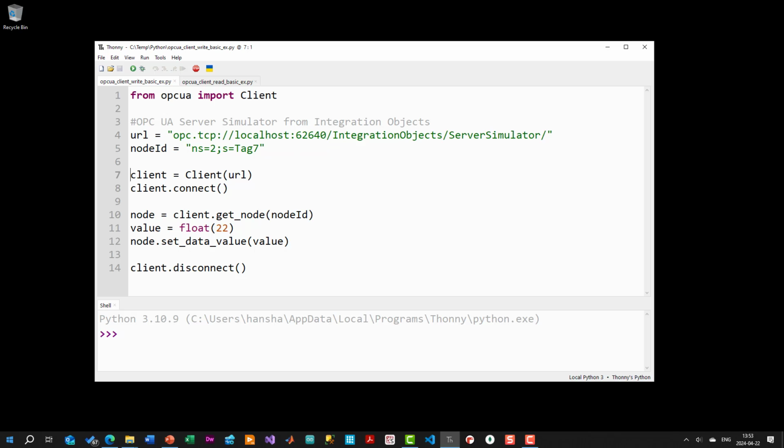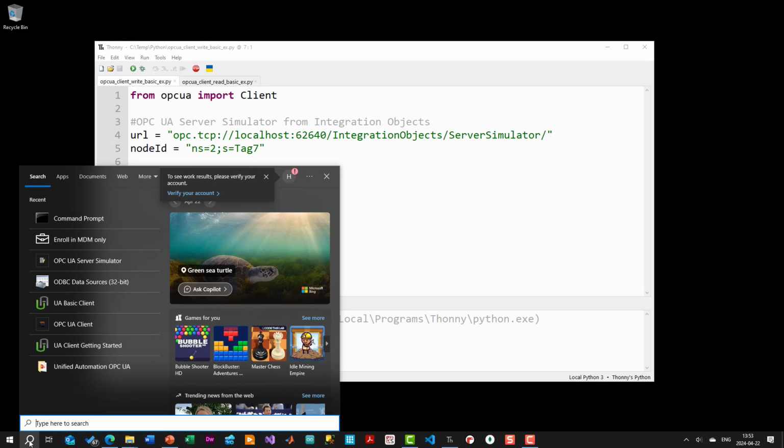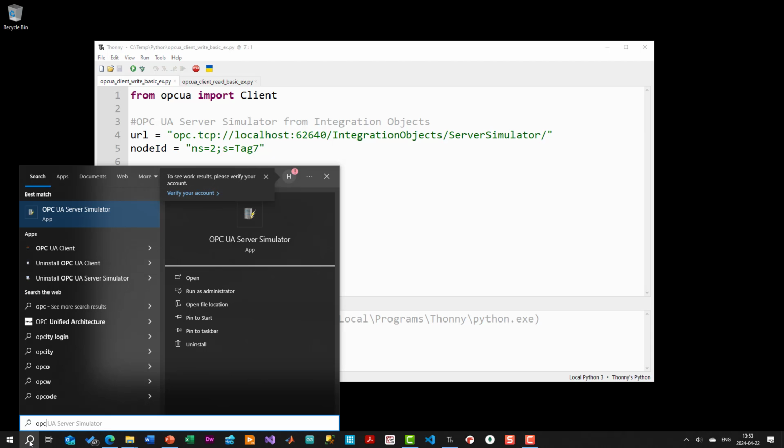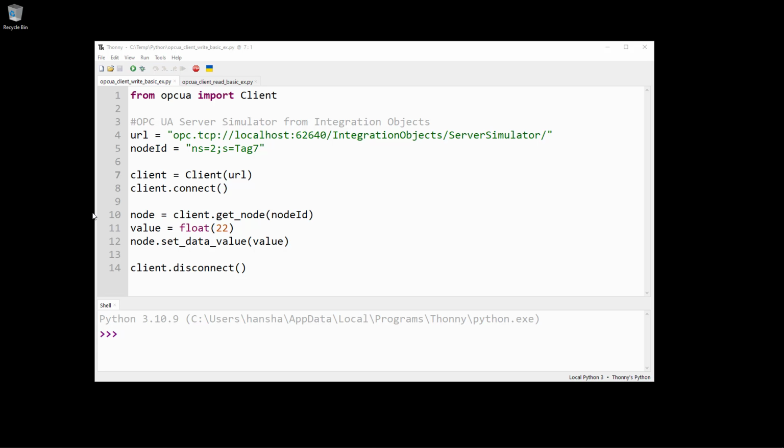So let's start this server as well. I have already installed it, and then I just type search and OPC UA, and then I find this OPC UA Server Simulator. Click yes here, and then click OK here.